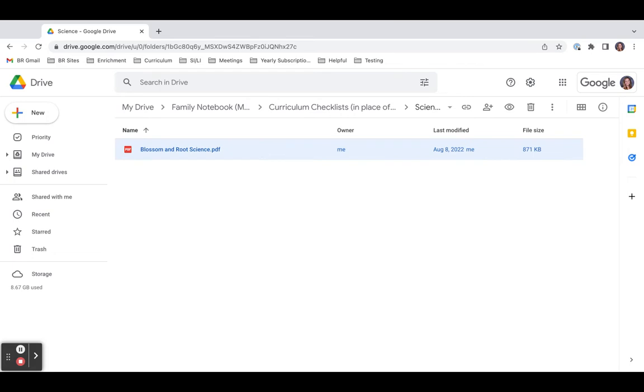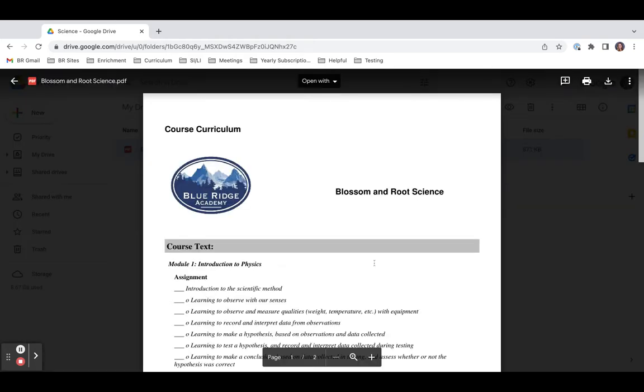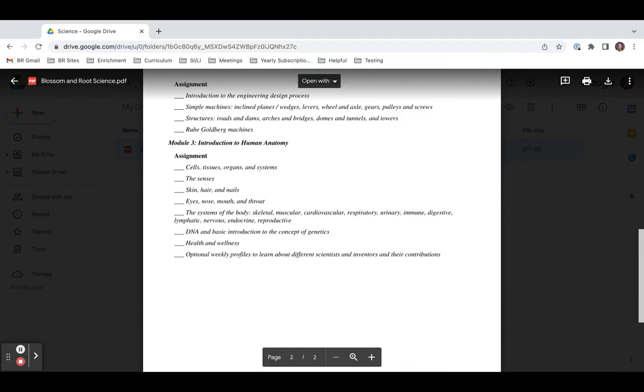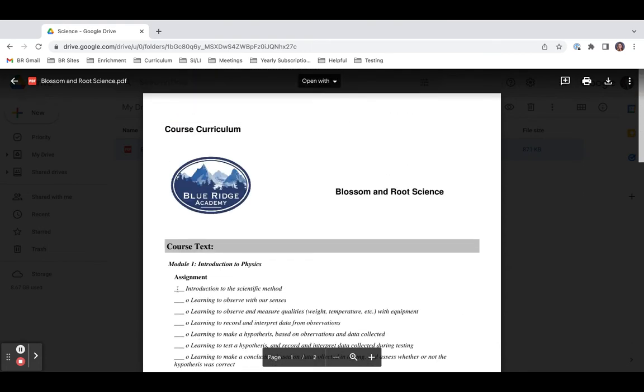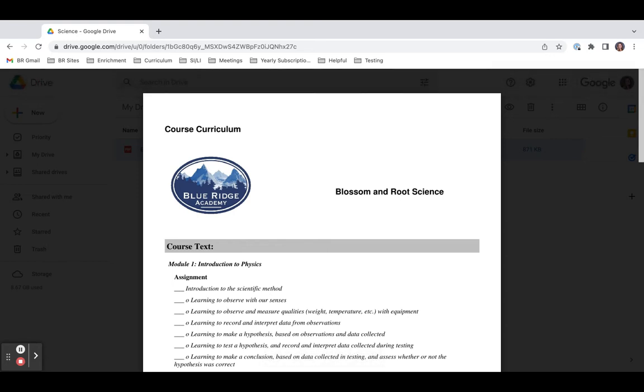Now, this sample student is using the Blossom and Root curriculum, and also keep in mind the student is in kindergarten. So this curriculum checklist is pretty short, but this is a really great example to use. Now, in order to edit this each learning period, this is a PDF and you can't edit it. So there's a couple ways you can do it. If you want to download this paper, print it off, and check it off each learning period, for those of you who are more hands-on, you can do that and then just re-upload it here so that I know.